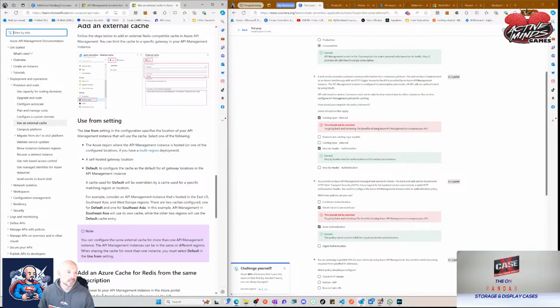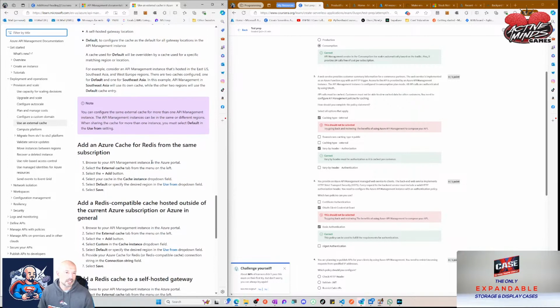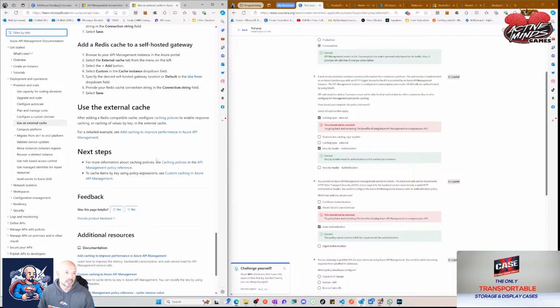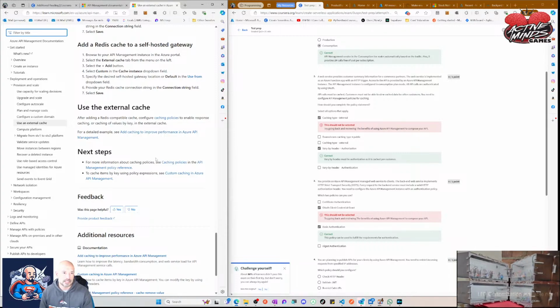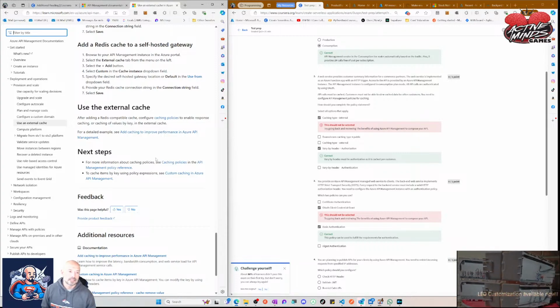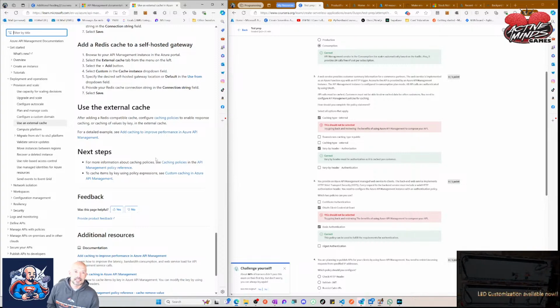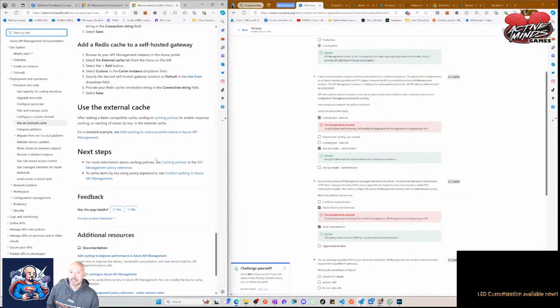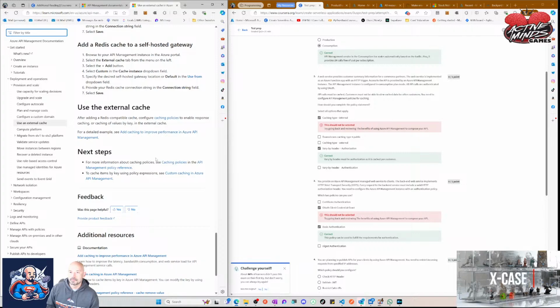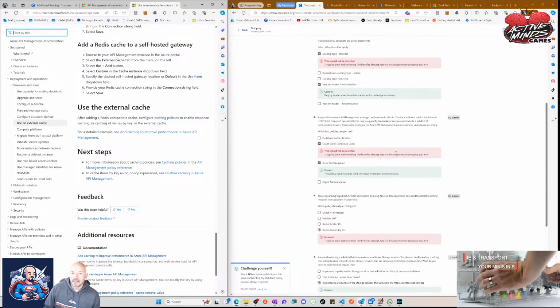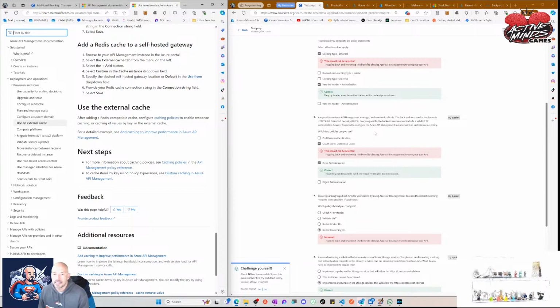caching type. Use an external cache. Add an Azure Cache for Redis. Use the external cache. After adding a Redis-compatible cache, configure caching policies to enable response caching or caching of values by key in the external cache. This doesn't look like that's relevant. But caching type external might be a thing. You just definitely want it to be on their own page, I guess. Now, OAuth is not part of this thing.